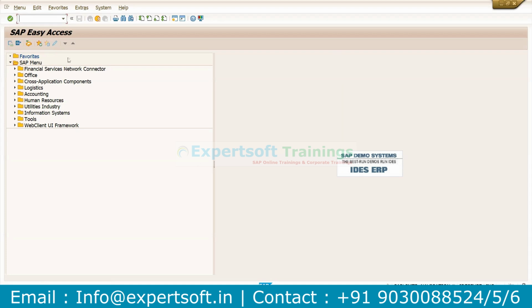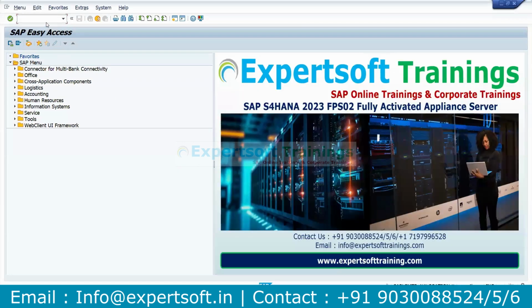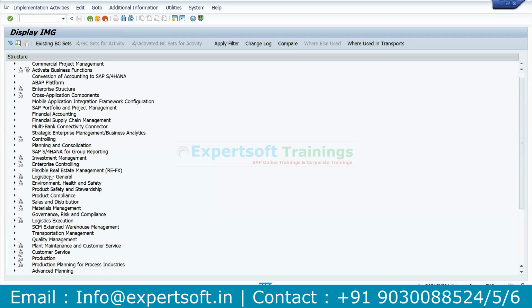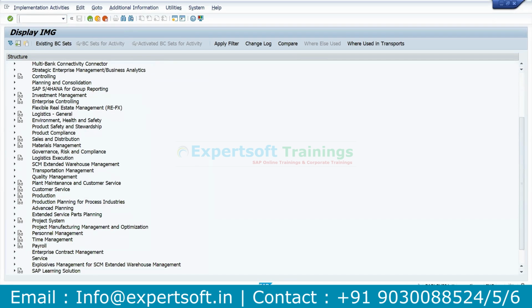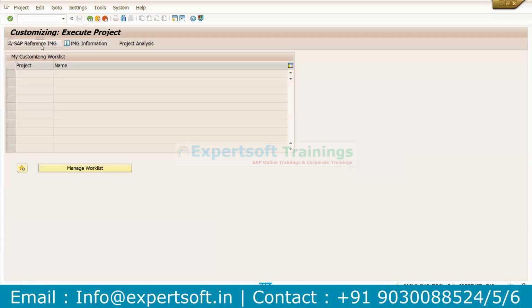Okay, and whenever you log in to SAP, the initial screen that comes is the Easy Access screen. The Easy Access screen is generally used by the users for performing transactions. And for configurations, you will have your SPRO screen. This is where, as a functional consultant, you will do all your configurations. Both are the same whether it is ECC or S4HANA.